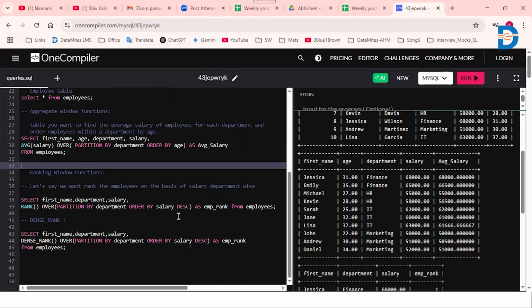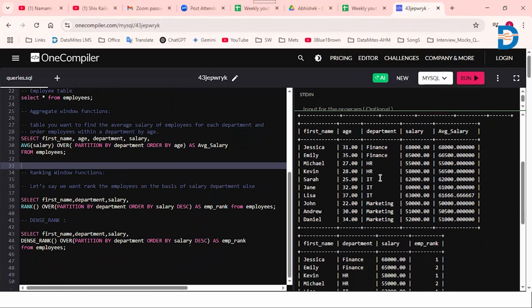After that, we will use the ranking functions over here. Let's just say we want to rank employees on the basis of salary, department wise. If you run that query, the query would be select first name, department, salary, those three columns. After that, rank over partition by department and order by salary in descending order. So it will arrange the highest to lowest salary for each department, as employee rank from employees. So you can see over here.